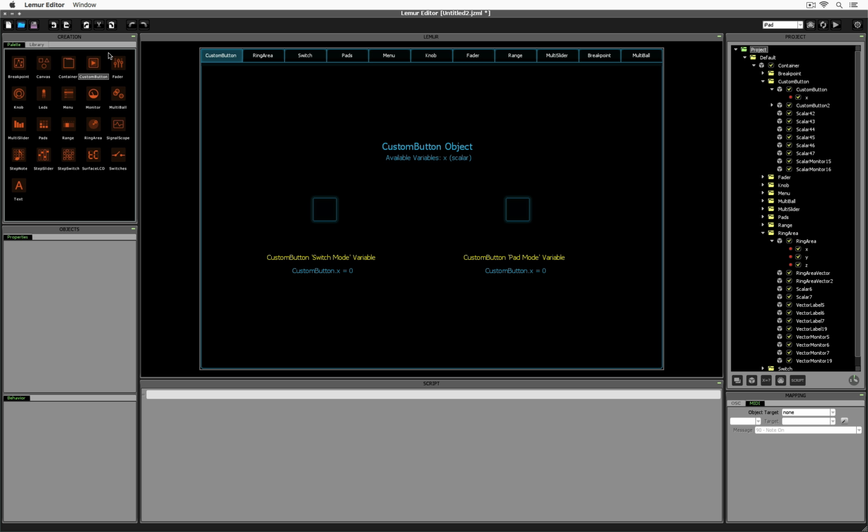Now there are a few objects that we won't cover, because they're more advanced objects, and ones that you're less likely to use right away. Those are the canvas, step note, step slider, and step switch. Those also happen to be newer objects. In other words, they didn't even exist when the Lemur manual was first written.